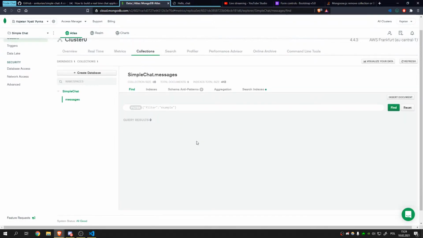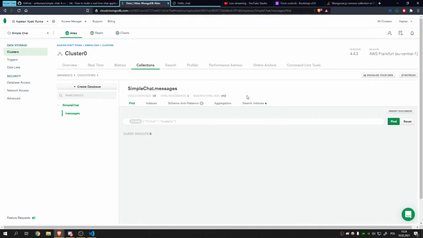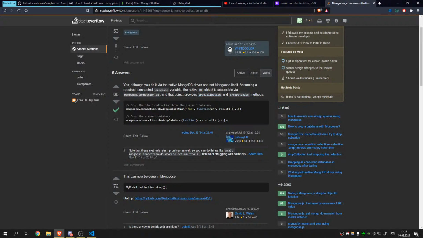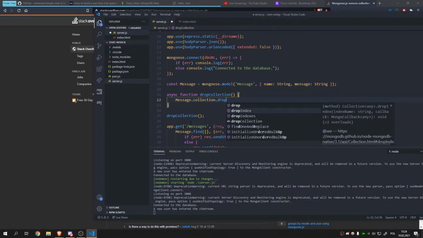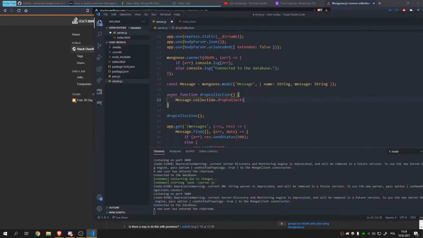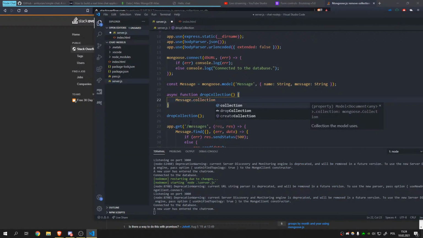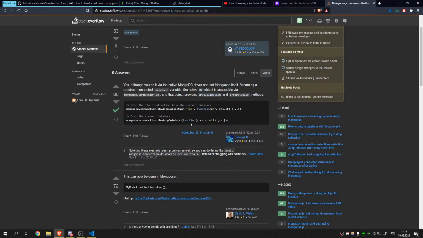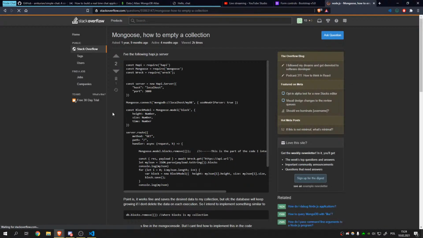Yep, okay. So now it's clear. And I don't necessarily want to clear collection. I want to... Wait, yes I do. I don't want to delete a database. I want to clear a collection. What has actually happened? Drop collection. Oh, there is a drop collection. Am I blind? Wait. Message collection. Collection that model uses. I did not do that.